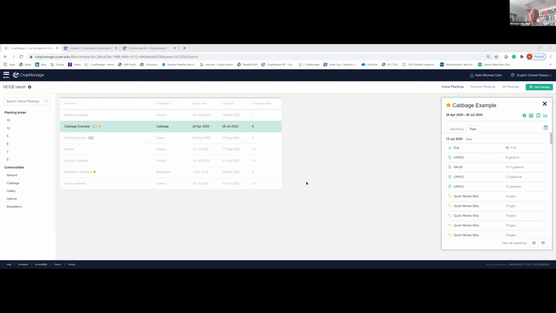We do have export, so you can export anything into an Excel document, which we'll show you, maybe after the break here.